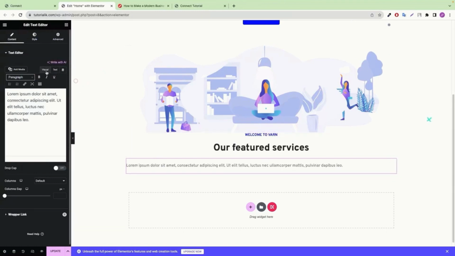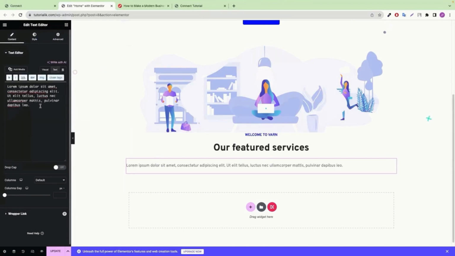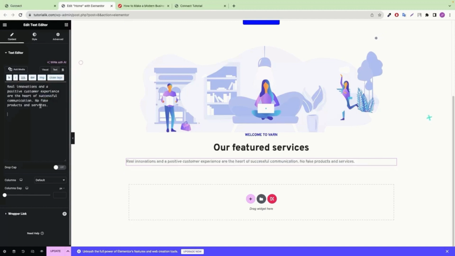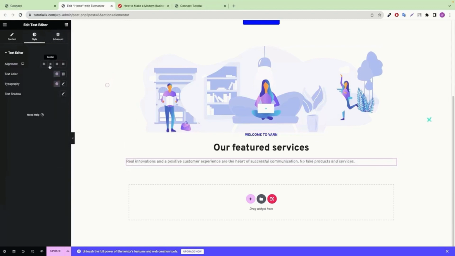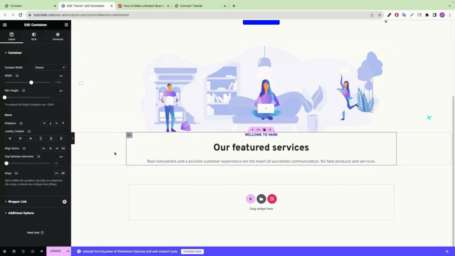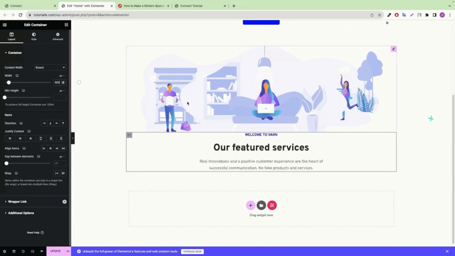Now simply click on the text, select all of it, and type your own text in here. Let's go to this style, and I'd like to make it center, so everything will be centered. Now let's click on this edit widget button, and now I just need to choose this size. For example, right now I'd like to go with this box size, let's say 600. Then it will look exactly like this. And also let's go with this main one, like this parent container.